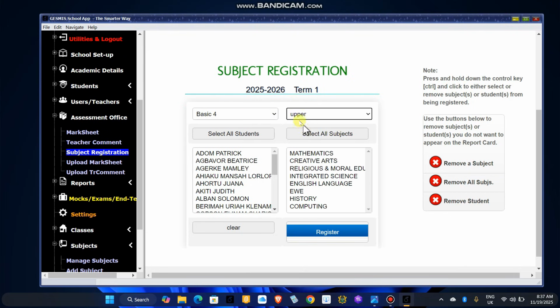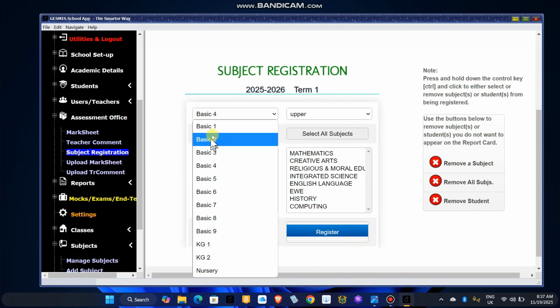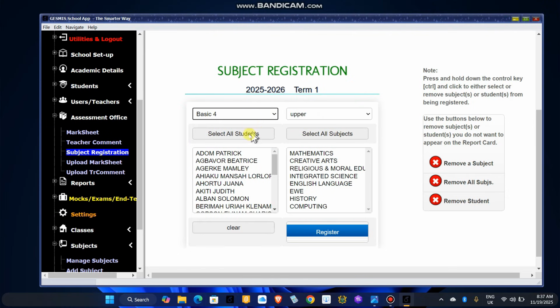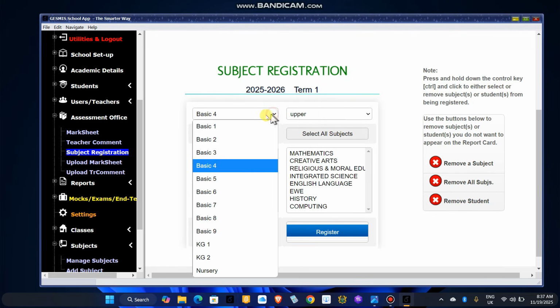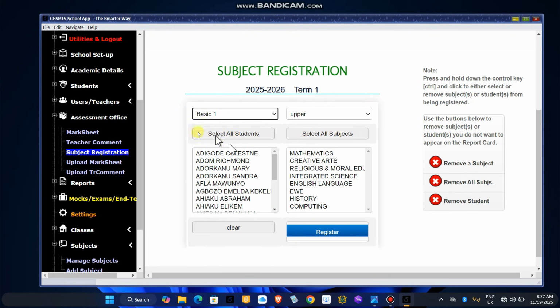So that will be upper primary. So you make sure that class 1 up to class 3, they are lower primaries. Class 4 to class 6, they are upper primaries. So let's take for instance, now let's register the learners. So let's say class 1. So all the learners will come here for class 1. Now let's also come here and set it to lower primary because class 1 is a lower primary.